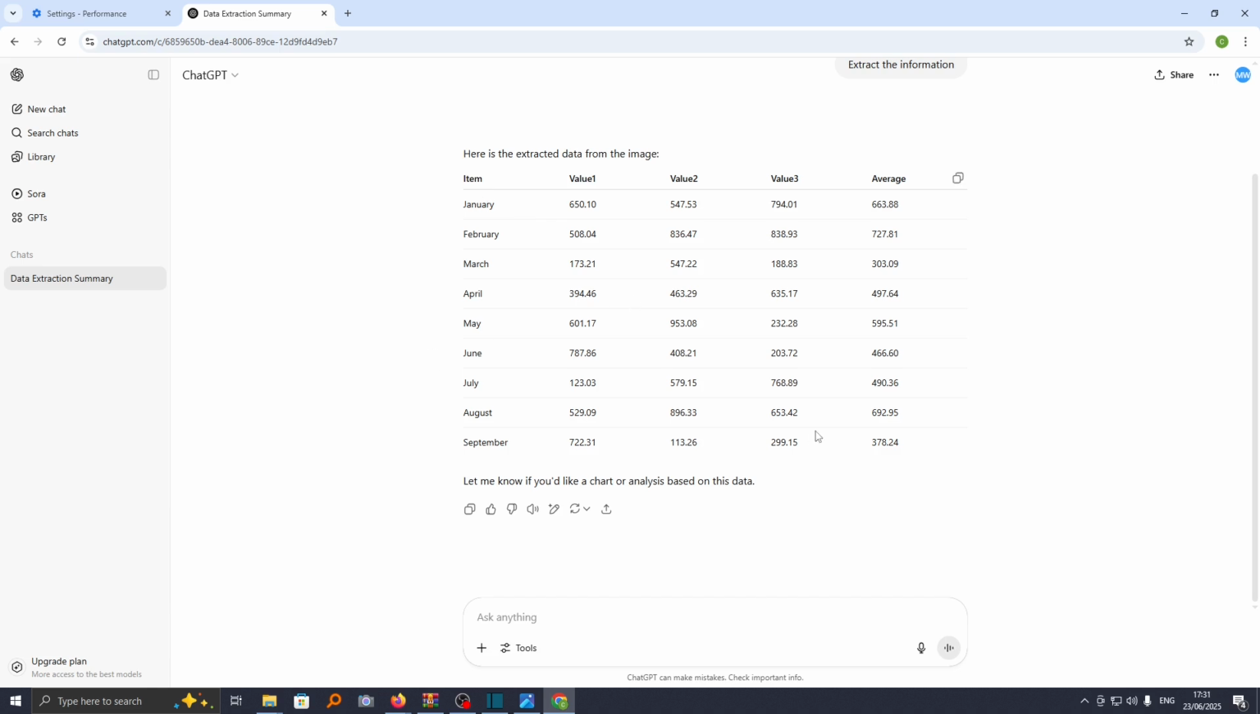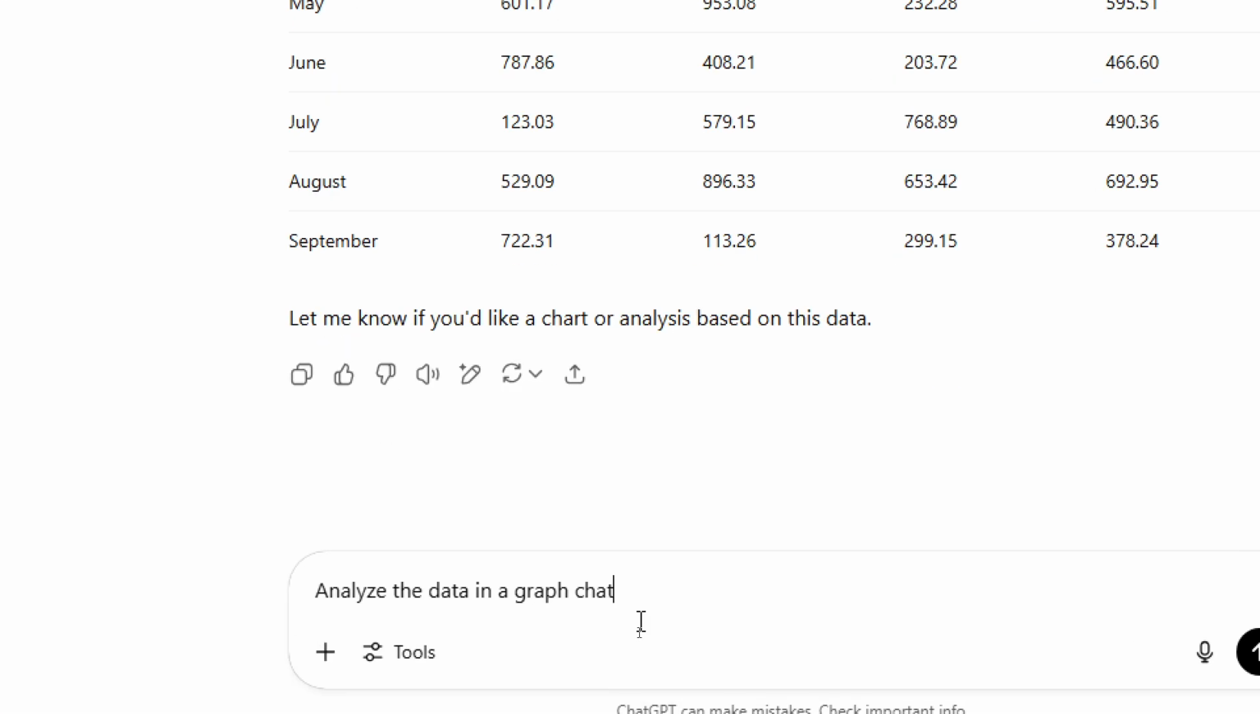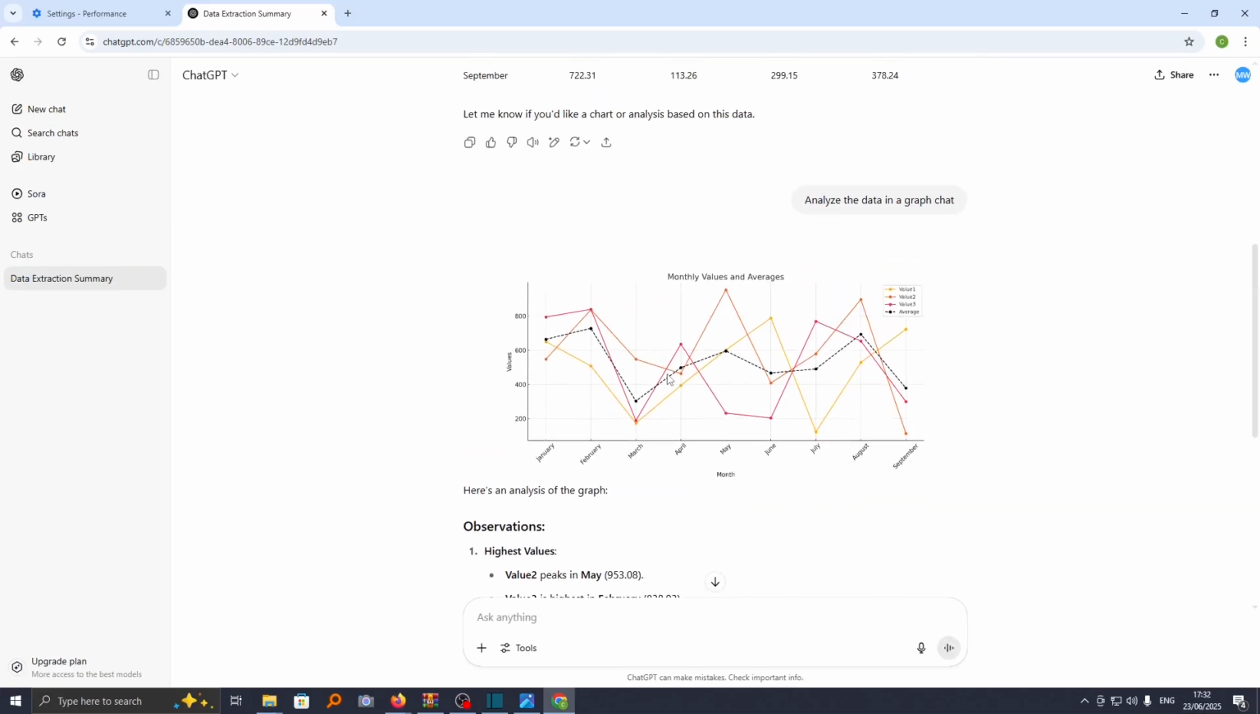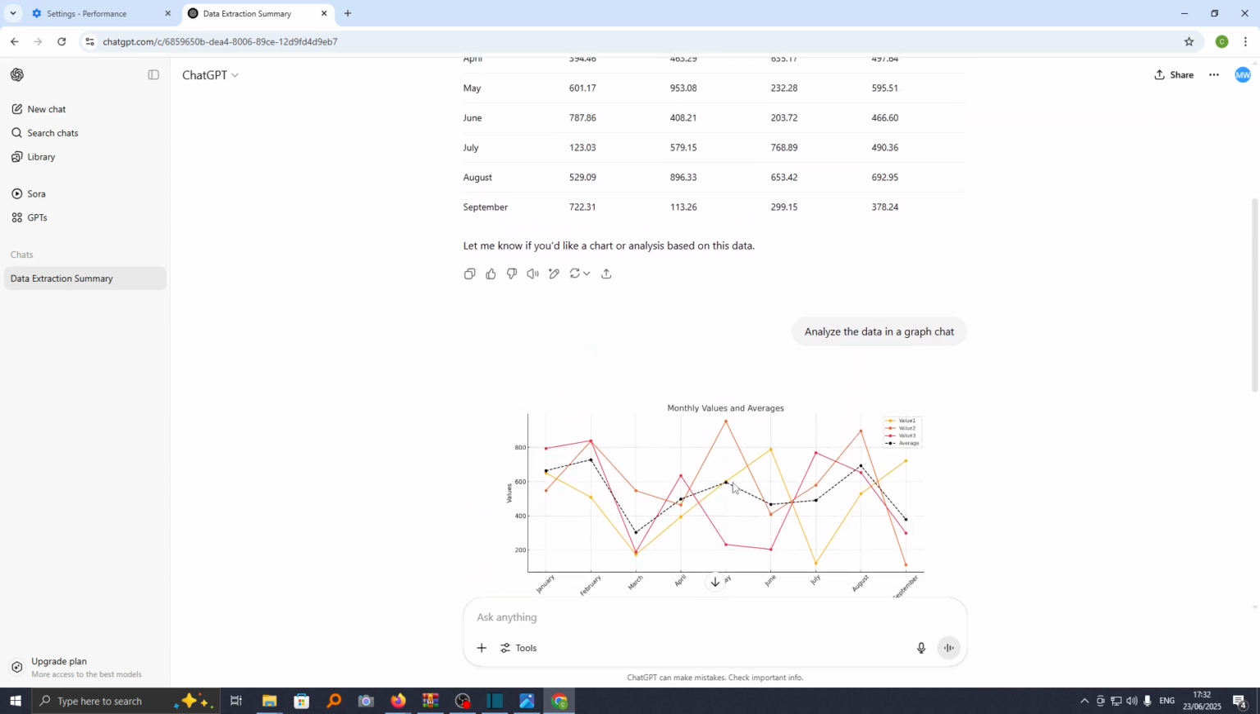Now we want ChatGPT to go ahead and then convert this table data into a chart. And this we need a graph chart. So I'll ask ChatGPT to analyze the data in a graph chart. And look at that. That is a graph chart. It has been analyzed and presented.